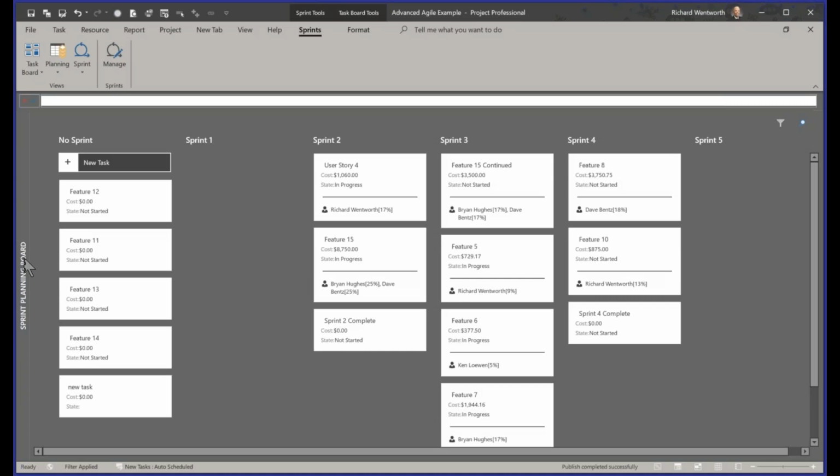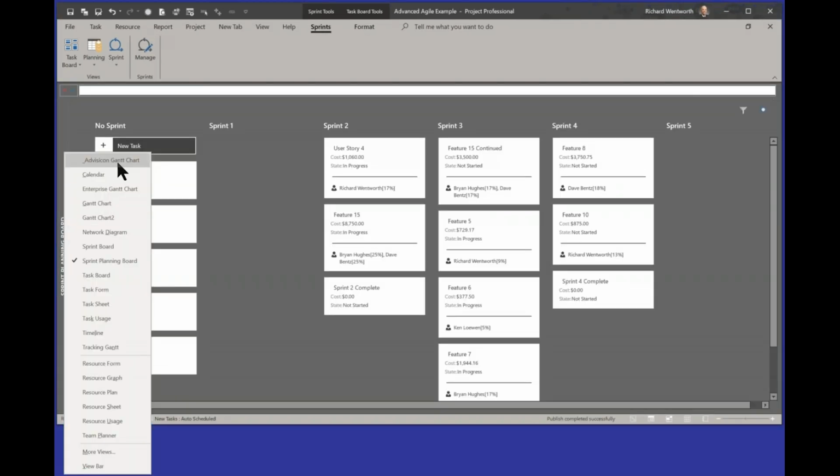So that's one of the ways you can do this. There are also backlog boards available that you'll be able to see. So it's very flexible and very easy to use in Project. Okay.